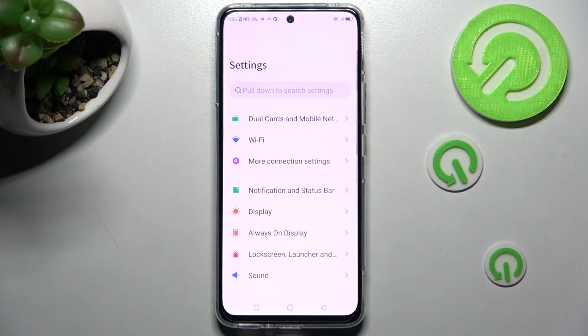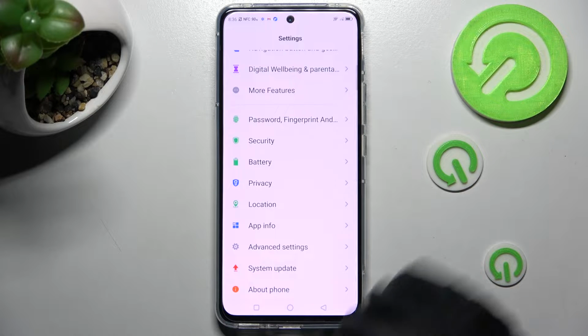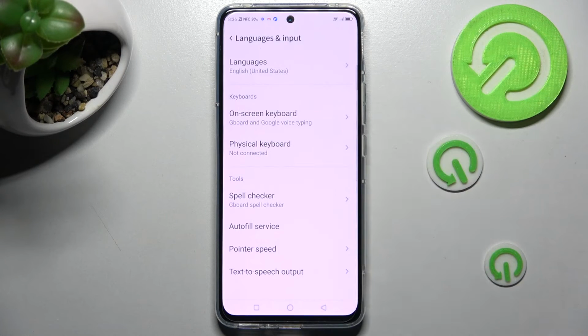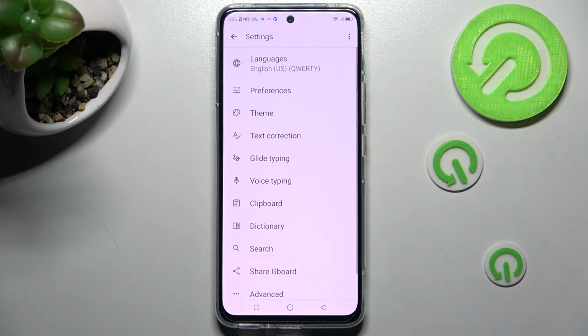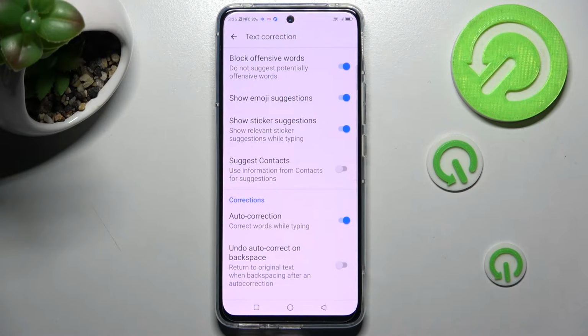Begin with opening settings, then scroll all the way down and access advanced settings. Now you need to tap on languages and input, select on-screen keyboard, and finally tap on Gboard. Then click on text correction section, scroll down just a bit and tap on this switcher next to autocorrection.